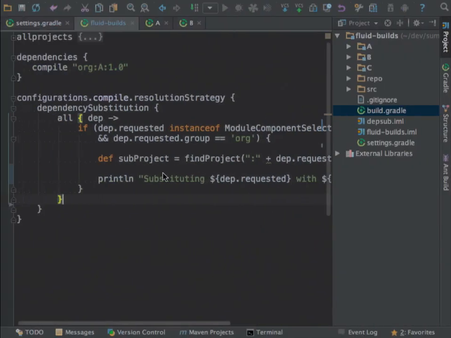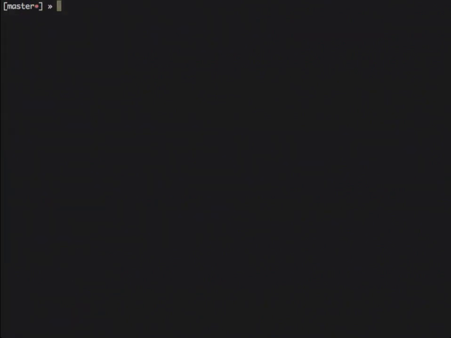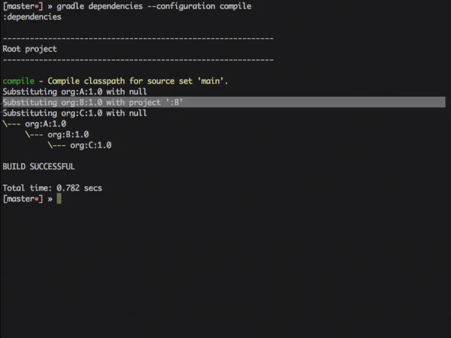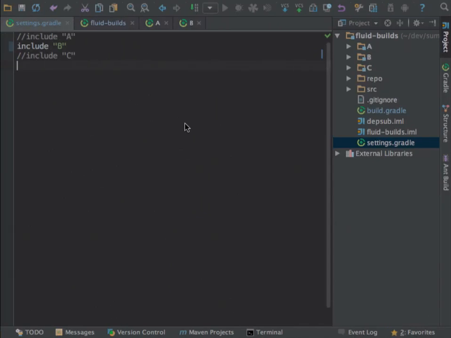Now what I could do is go into settings.gradle and uncomment one of these. So now B is actually a part of my multi-project build. Effectively, I could delete A and C now, the directories, but I couldn't delete B. It's fundamentally part of what I'm working on. And you'll see I should be substituting the remote, external version of B with the project version of B. I haven't actually done the work of doing that. I've just said I'm going to.